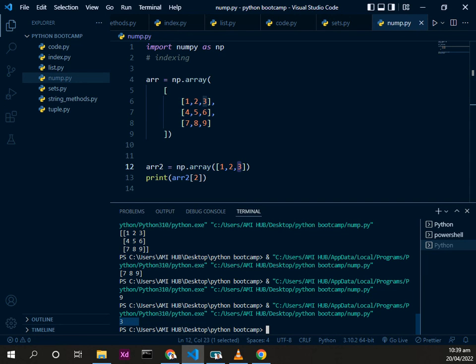So this is how we access arrays inside of an array. If an array is just like this, with no array nested inside of it, it is one dimension. These are arrays nested inside of this array, so this is a two-dimensional array. So that's how we access arrays. The next thing we'll be looking at is how to do slicing.